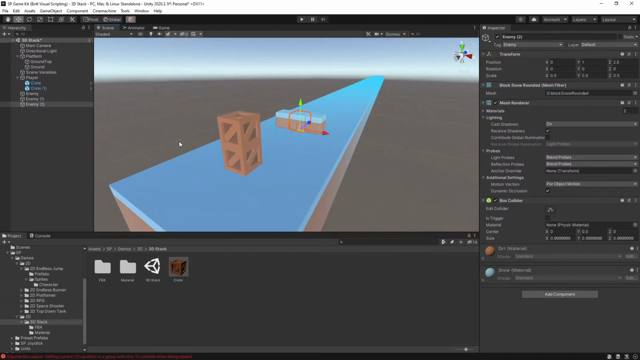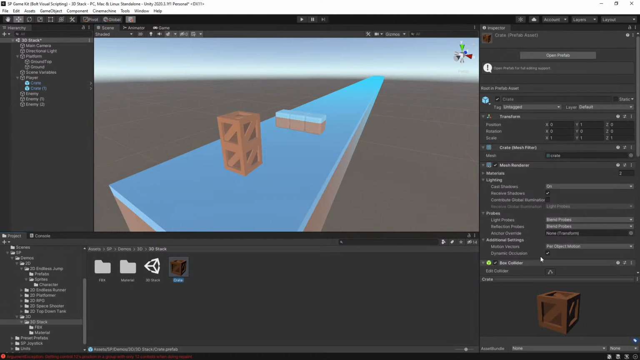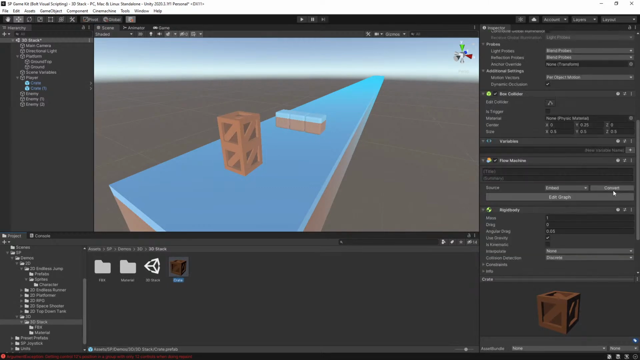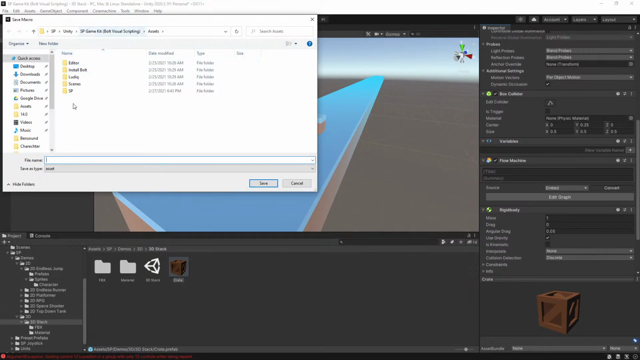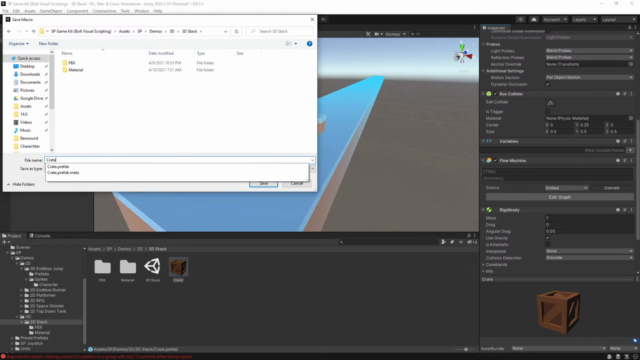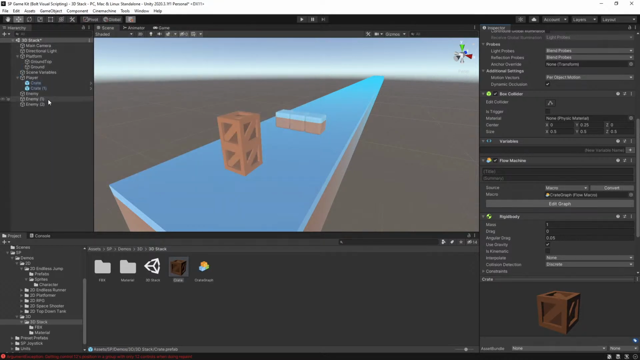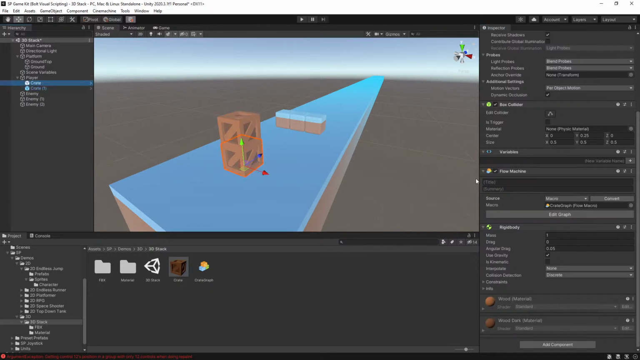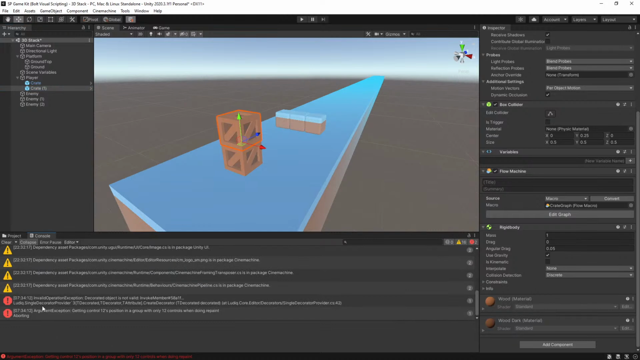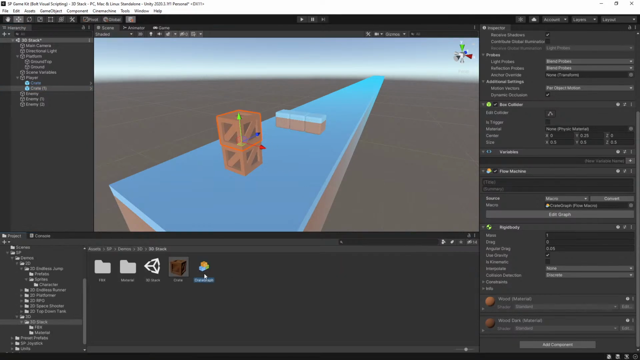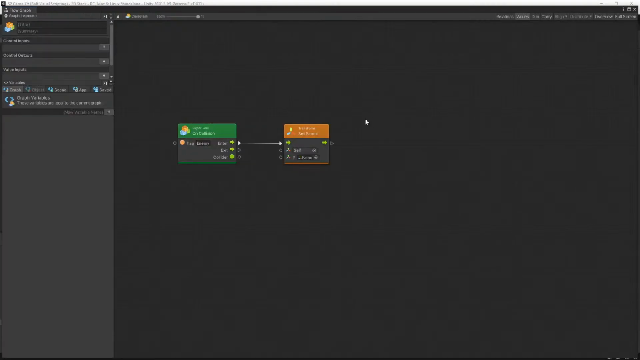Okay, so where were we? I said that I want to convert this flow graph from embedded to an actual graph that we're going to have here. So create graph. Right now it's going to show this error, because if you're trying to modify a graph for a prefab, it has a hard time figuring out what you're doing, and some of the changes won't change in prefabs that you used.